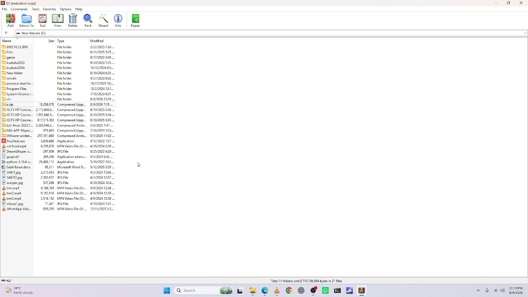If you need to divide a large archive into smaller parts, use the split to volumes option. This is useful when transferring large files through services or storage devices with file size limitations.